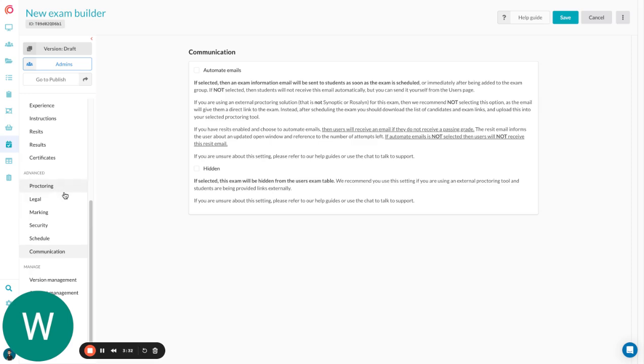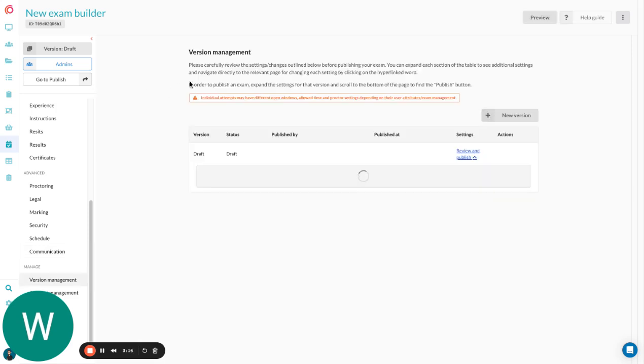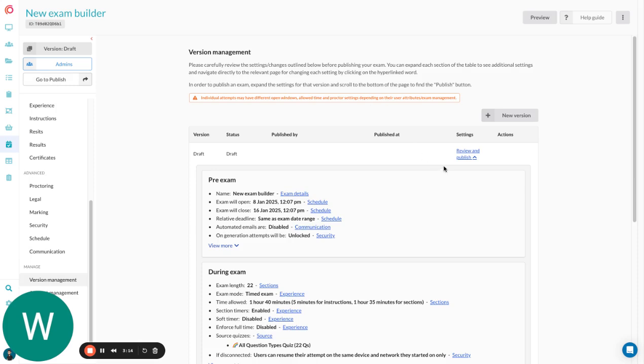The final step in setting an exam live is now on the version management page, and you can reach that page in two different ways. Firstly, just by selecting version management, or secondly, by clicking on Go to Publish, and this will take you straight to that version management page, and it will by default open up a settings preview.